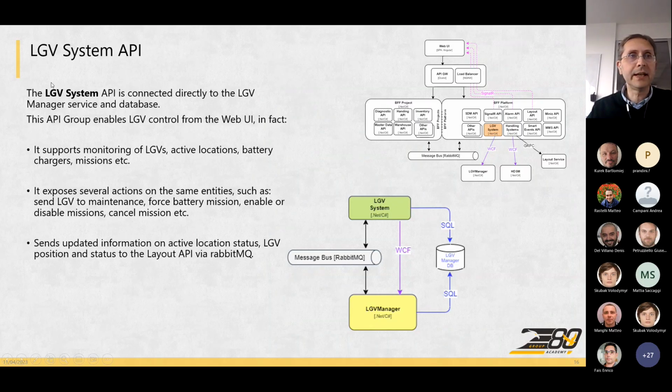Okay, now we will talk about another very important API, which is the LGV system. Here you have a more detailed picture. LGV system actually opens a direct connection using WCF toward the LGV manager, so they are directly connected. It also connects directly to the LGV manager database. LGV system supports critical functionalities like monitoring of LGVs and all the objects related to LGV manager, like active locations, battery chargers, and so on.